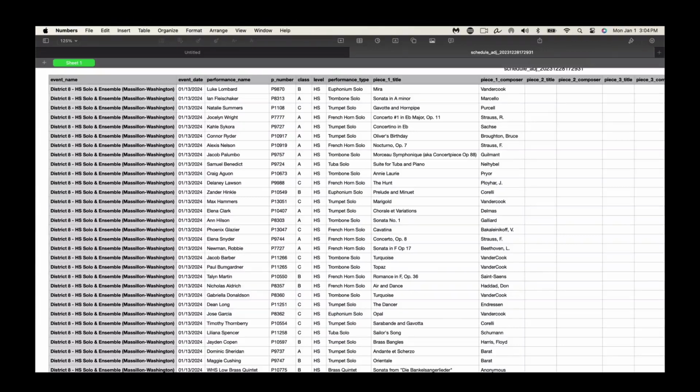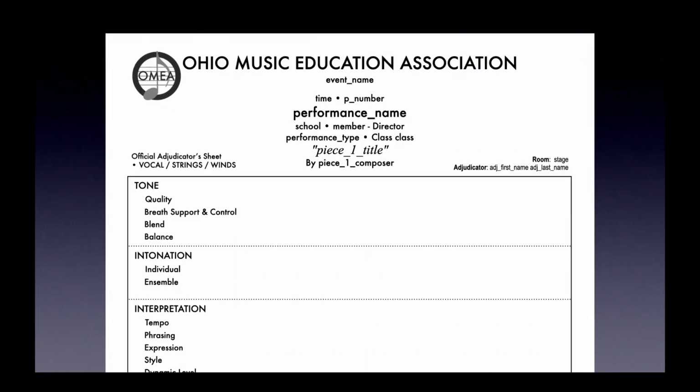To continue, let's go to the Adjudicator's Critique Sheet template. At the top of this sheet, you see what are called placeholders. Their purpose is to hold a spot for specific information that is to be taken from the CSV file.